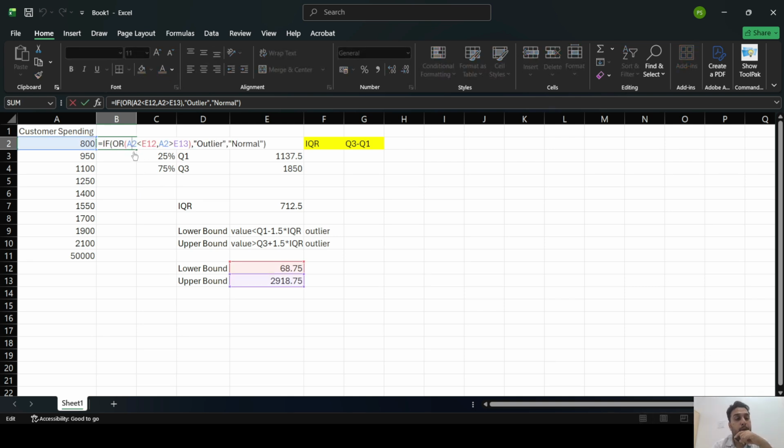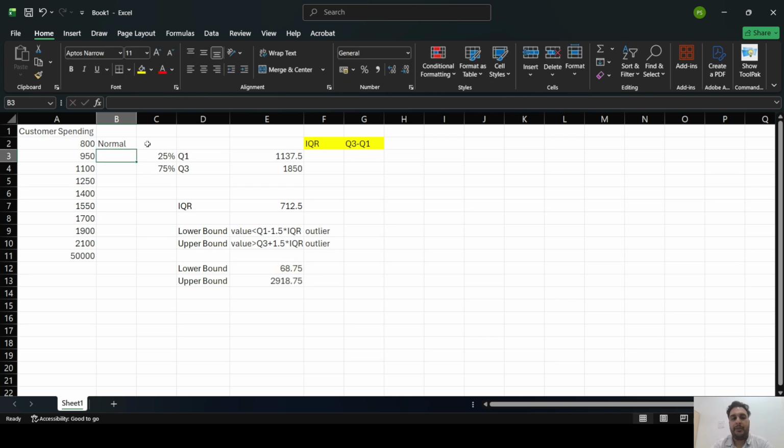Now if I drag the formula, all these cells have a relative reference, which means they will also move. And if they move, my E12 and E13 values will also move, which I do not want because these values are fixed. I told you, if you want any reference to be fixed, you use absolute reference. So I'll put $E$12 and $E$13. In case I drag my formula, these two values, 68.75 and 291.875, will always remain constant. The rest, A3, A4, A5, will change as per the condition we need to match.